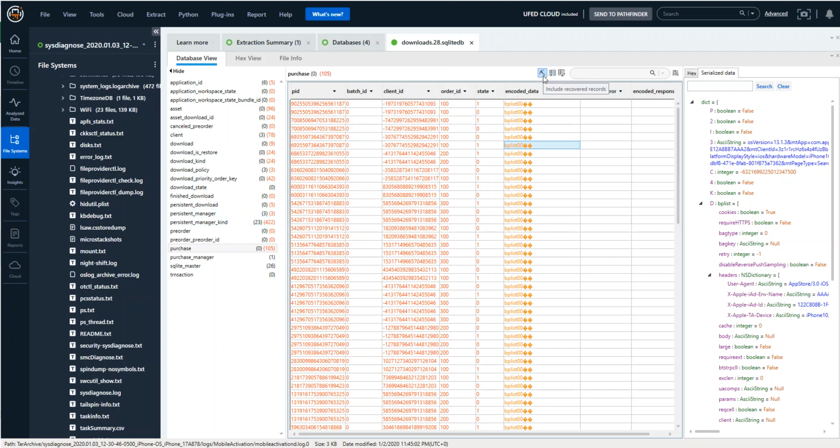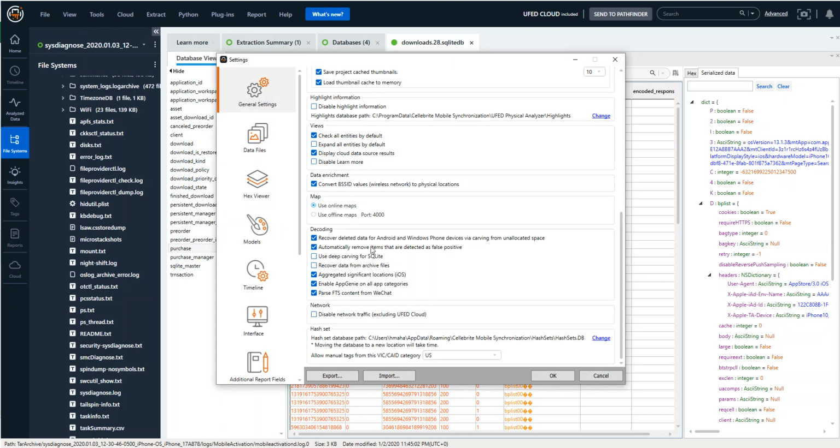So again, as a reminder, this little pickaxe can be used on any database inside of Physical Analyzer to go in and carve for additional artifacts of interest. Now, something you also want to make sure of is that under settings, you have deep carving enabled. You want to make sure you have used deep carving for SQLite to extract the most information with Physical Analyzer.